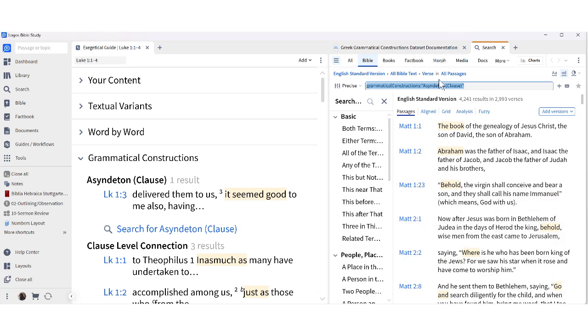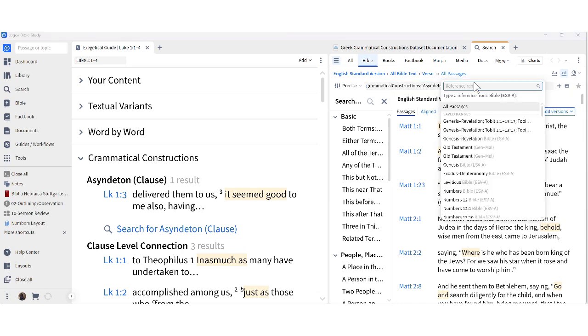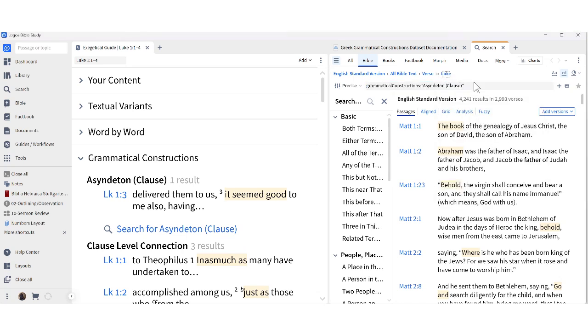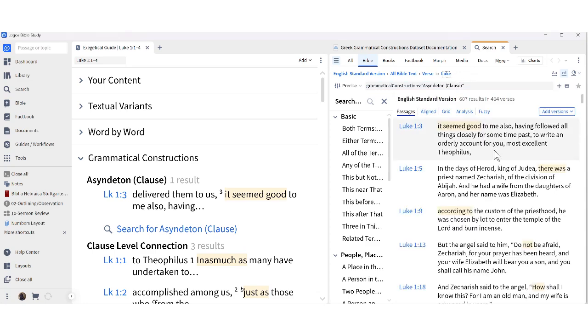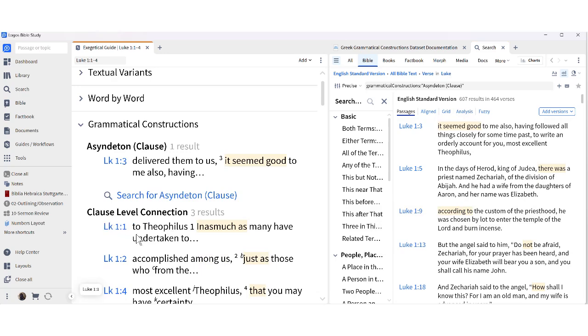Now, what I can also do is change this. I can go into all passages, and I can change this to only when this is used in the book of Luke. And then it tells me where the grammatical construction is in my passage.